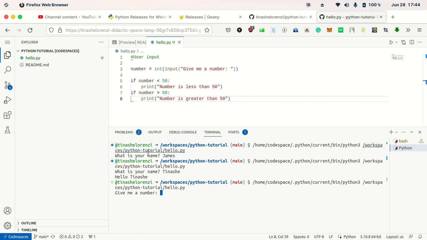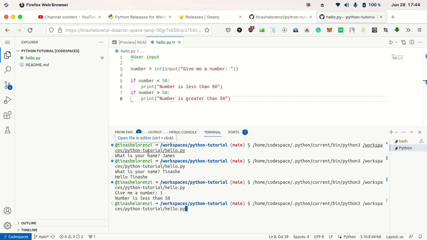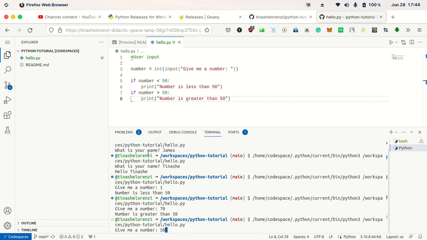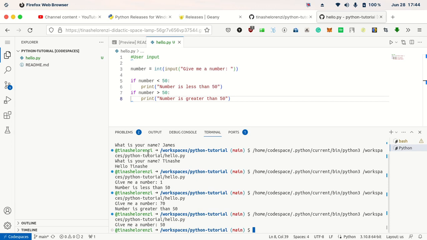Well, let's suppose I give it 1. Because I give it 1, it is less than 50. It should say number is less than 50. Beautiful. Then suppose now I give it maybe 70. It should give me number is greater than 50. Now the question is, what if I give it 50? It does nothing, because 50 is not greater than 50, and 50 is not less than 50.